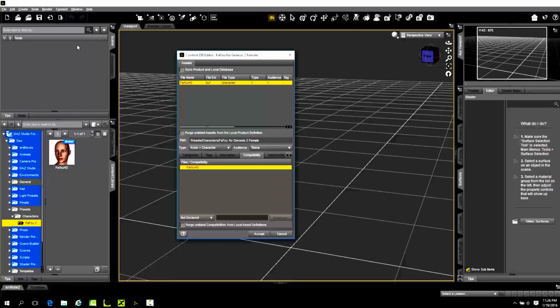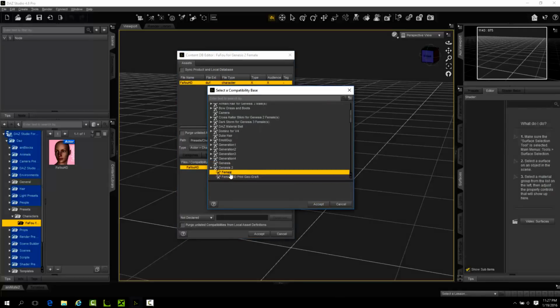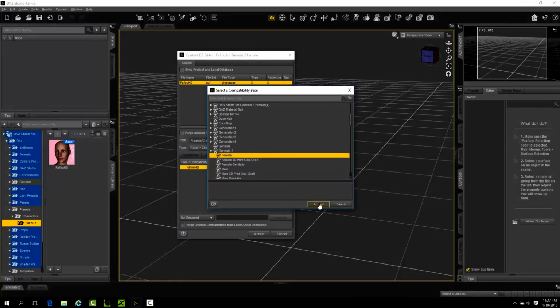When you do compatibility, it's good because you know for sure what it is compatible with. You don't want to have a Genesis 2 female and try to put something V4 on it, and it doesn't work and keeps going off. So you want to make sure the compatibility is right. What I'll do is go ahead again with the root category: what it is, where to find it, where it will link into, and then what it's compatible with. So you want it to be compatible with the Genesis 2 female, and accept.